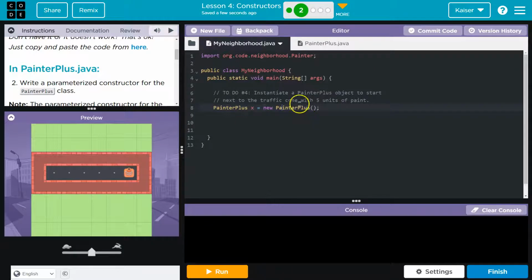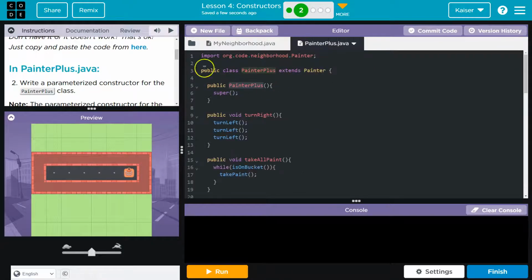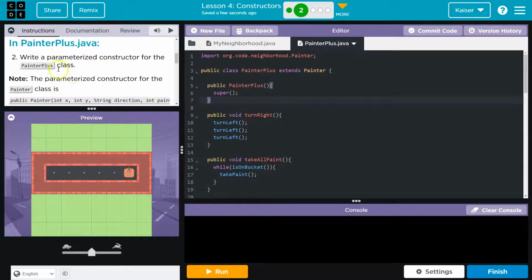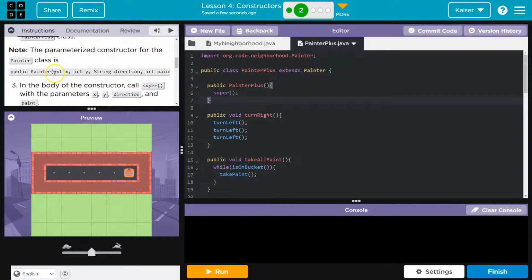The computer says, new Painter Plus, what is that? Painter Plus file. And now, oh, this. It runs this, and it's going to spit back out Painter, because super just means extend what's above it, and what's above it is Painter. What they're asking us to do now is to accept other items, to accept arguments into this.